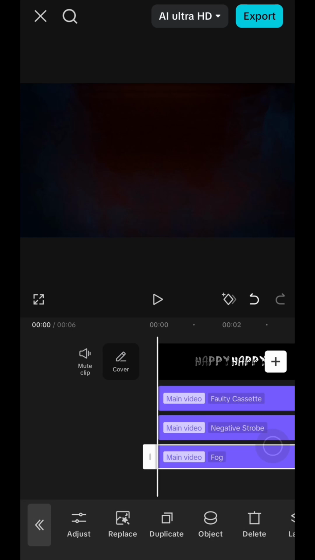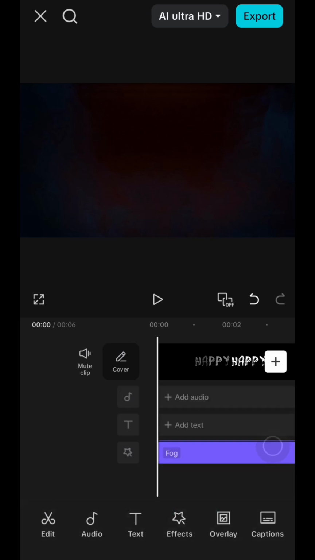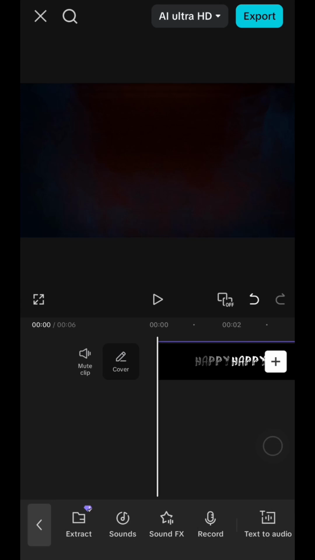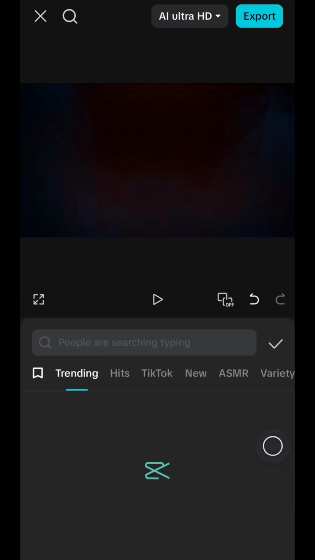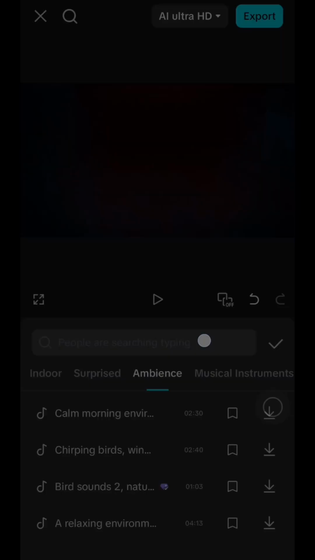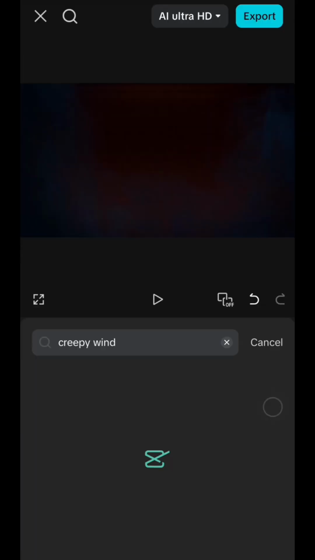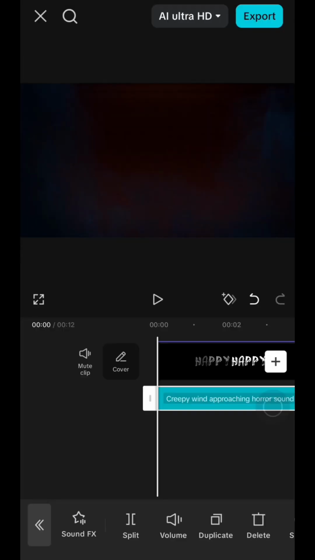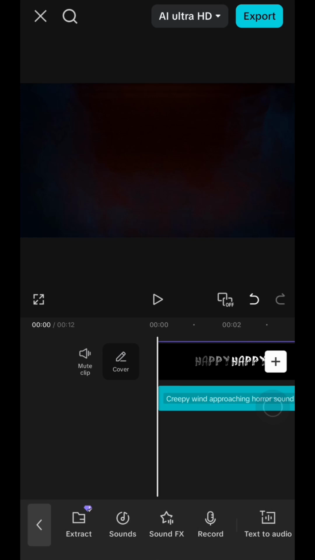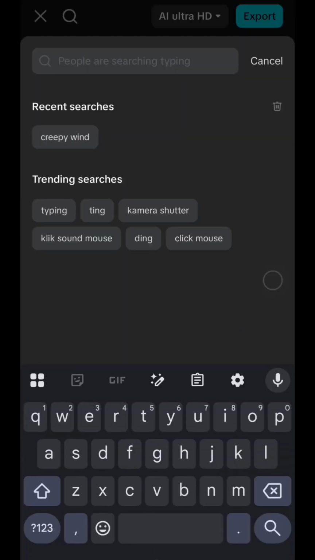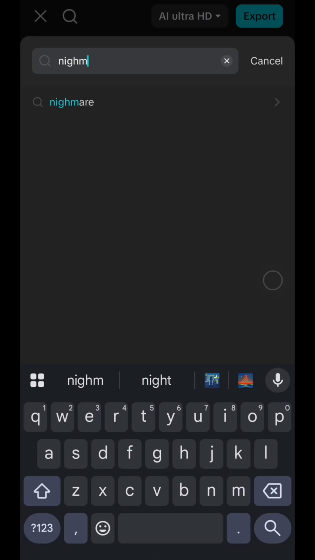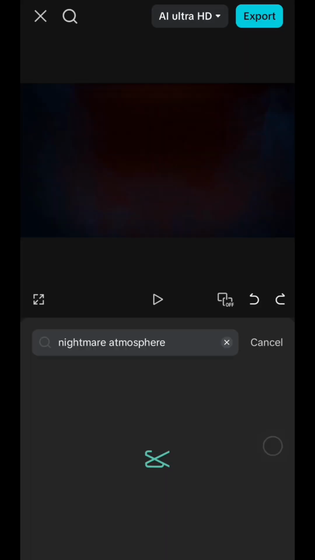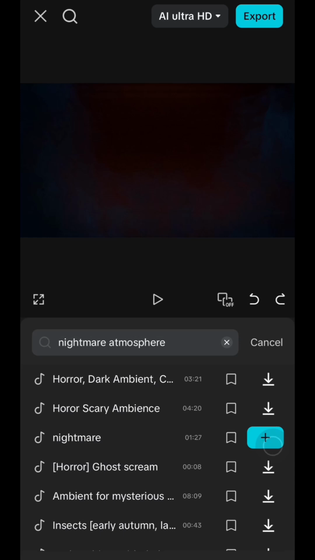And then now for the sound design. This part really sells the horror mood. Just go to audio. And then choose sound FX. And then add one more. Just go to sound effect again and then search for nightmare atmosphere. And then just choose nightmare like this.